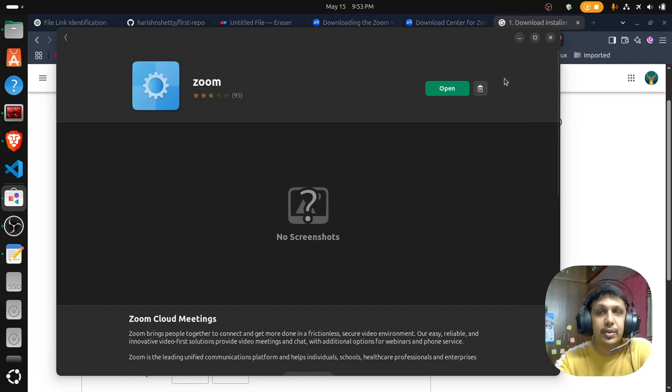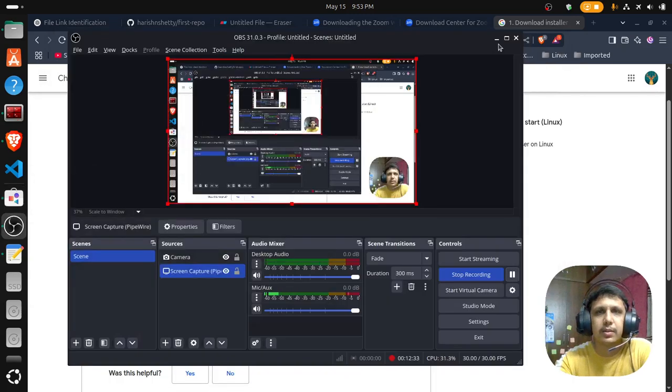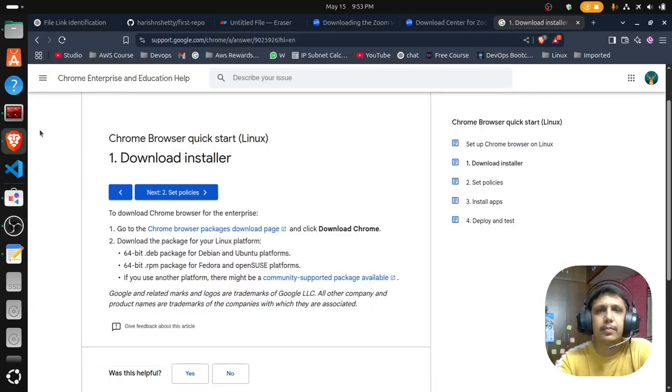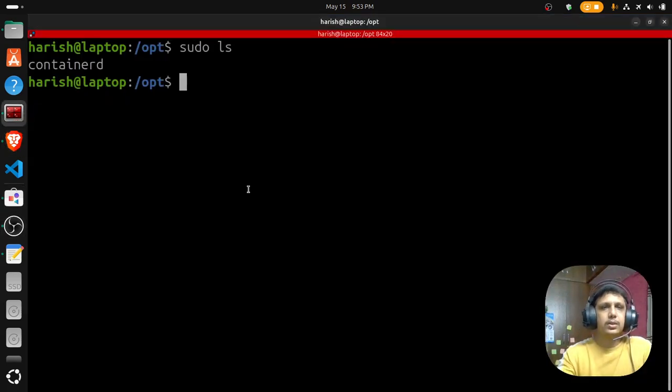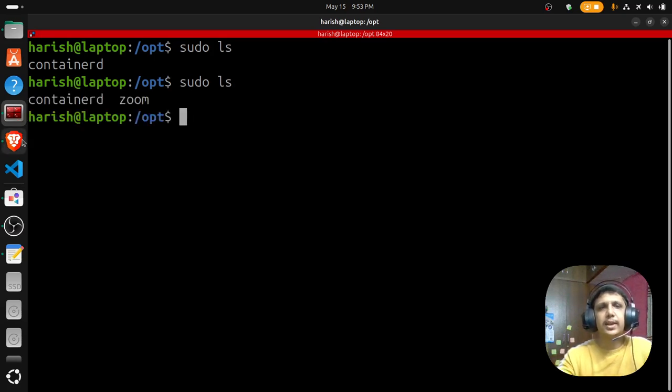Let's see where it is stored. Again, I'm going to list my current OPT directory. You can see Zoom is installed in my OPT directory, not somewhere else.